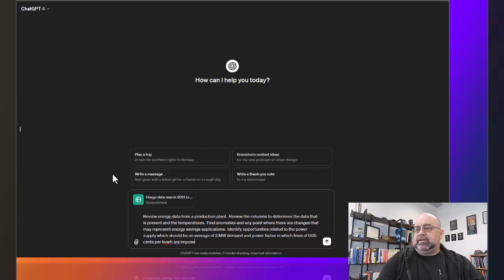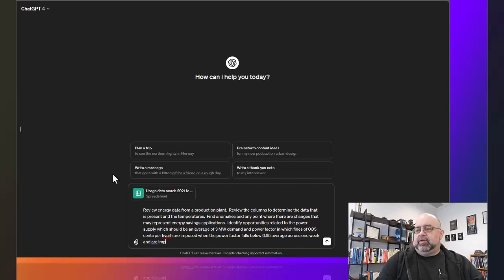are imposed when the power factor falls below 0.85 average across a week. Yeah, let's say 1 week. Usually it's a different period, but during 1 week, and are imposed for the next 3 months when it occurs.